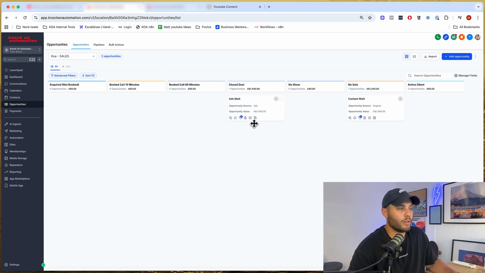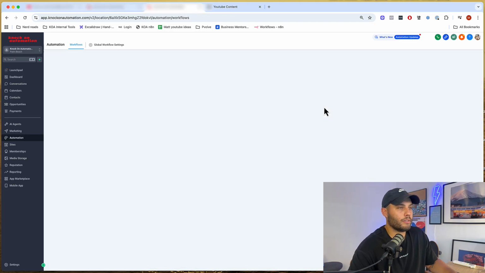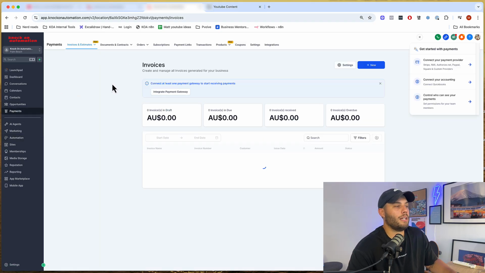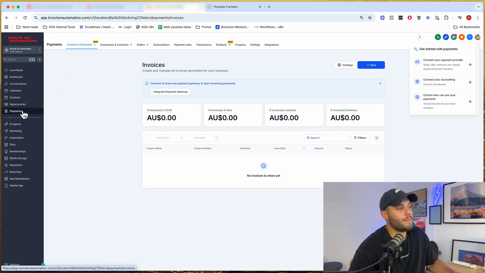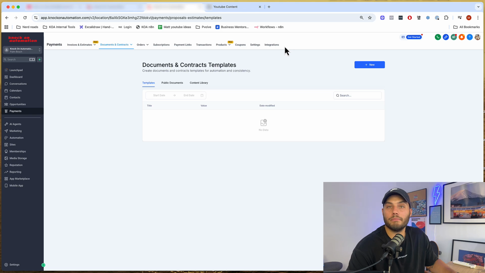Now, we don't have a workflow that does anything for this one just yet, but we're going to create one. So we're going to go back to workflows. And there's one thing that I'm going to need in this workflow, and it is a contract. Because when you close a deal with someone, you should have a contract that stipulates your terms of engagement. So if we look at the payment section of GHL, and then we go to documents and contracts and templates, we can create a new template and we can create a contract.